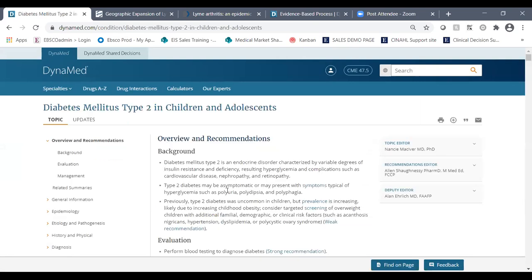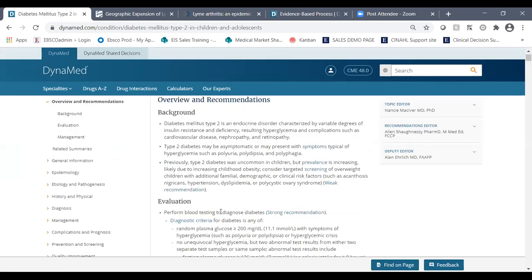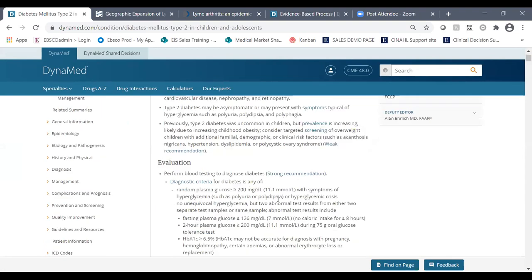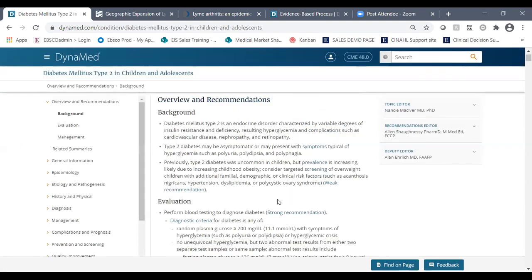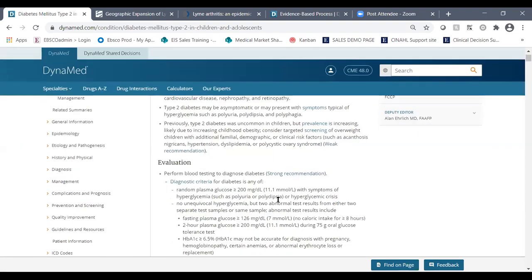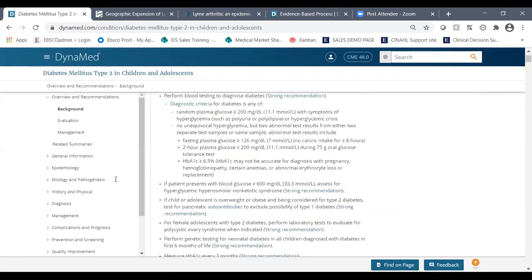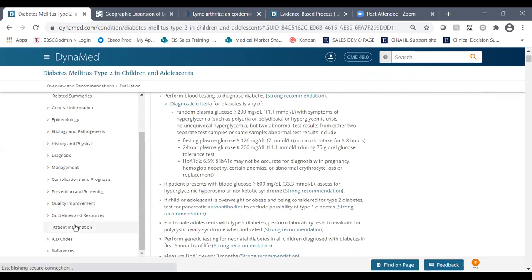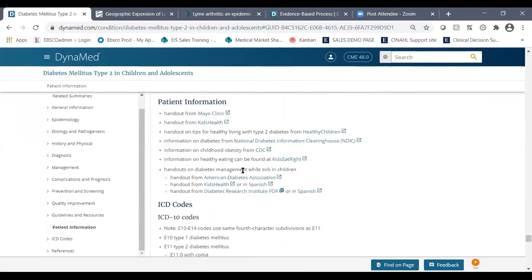So again, our overviews and background are in a clear, concise, bulleted format. We know that, again, time is precious. So our clinicians in training need to get to the important information they need as quickly as possible. They do not have time to read a textbook. We got our strong recommendations. Again, I can use my left-hand navigation to see whatever information I'm interested in.